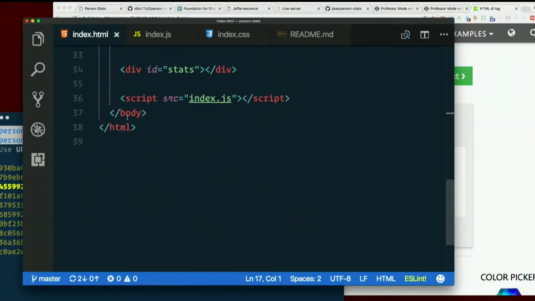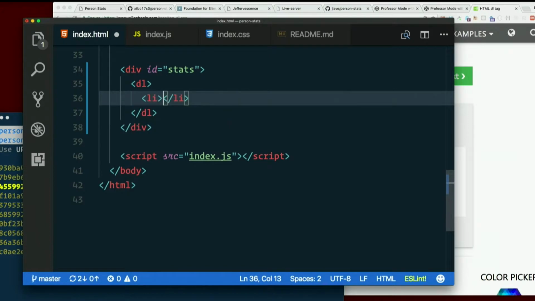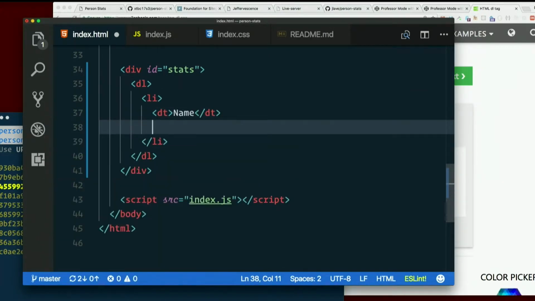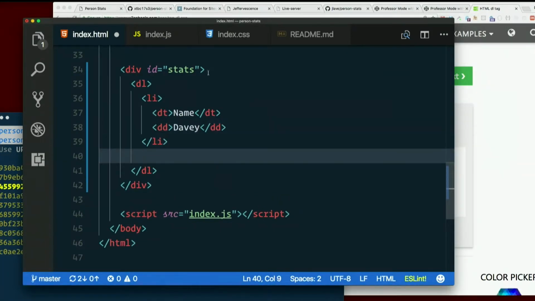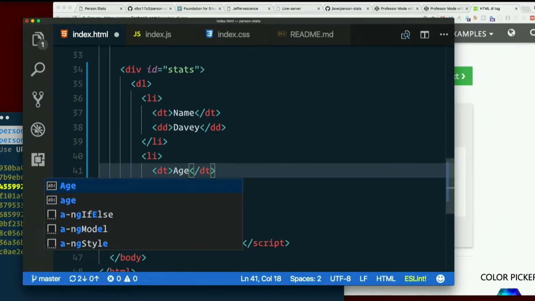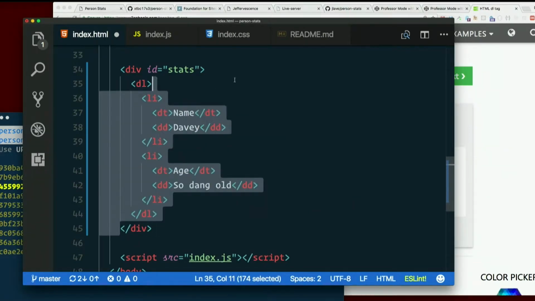I'm wanting it to turn out like this. DT, name. The term. Its description, Davy. Right? Term, age. DD, so dang old. So that's what I want to happen instead of the list we've got.